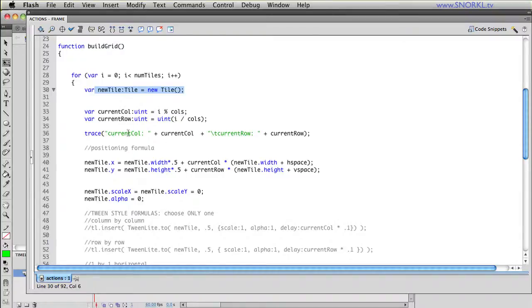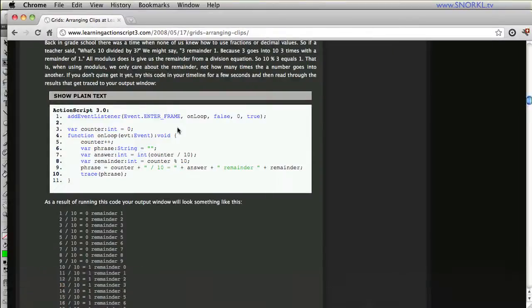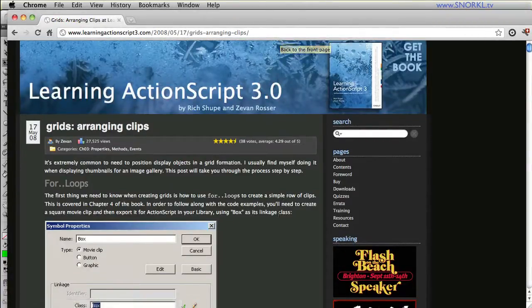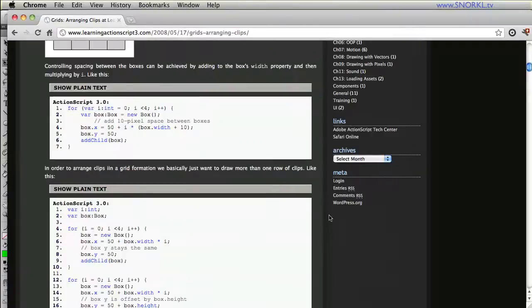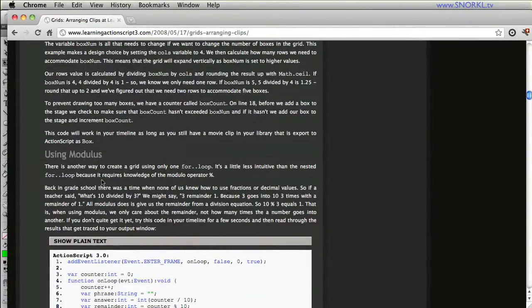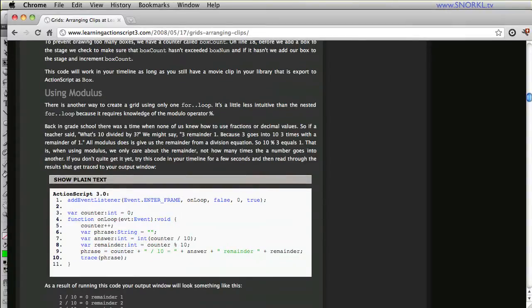And the meat here is really in these two lines of code that figure out which column and row the tile is going to go into. If you need a little bit of help deciphering all of this, I'm going to strongly recommend you read Rich Shupe's article on Learning ActionScript 3.0. I'll give you the link. But he talks all about building grids with nested for loops, and he also shows you how the modulus operator works and how we can determine rows and columns while doing loops. All right, so definitely check out that page.